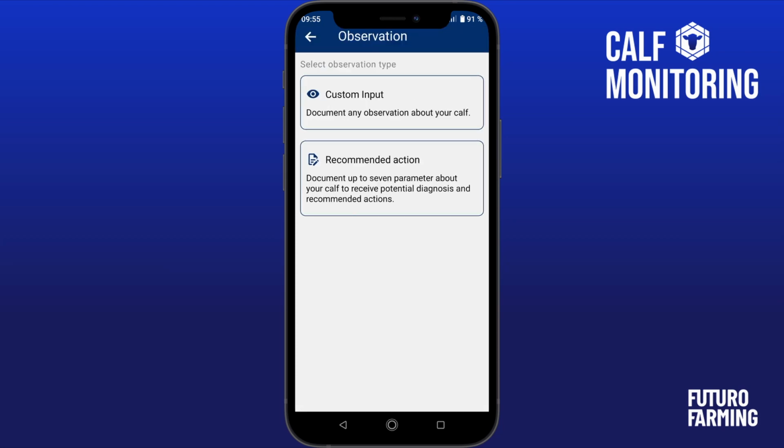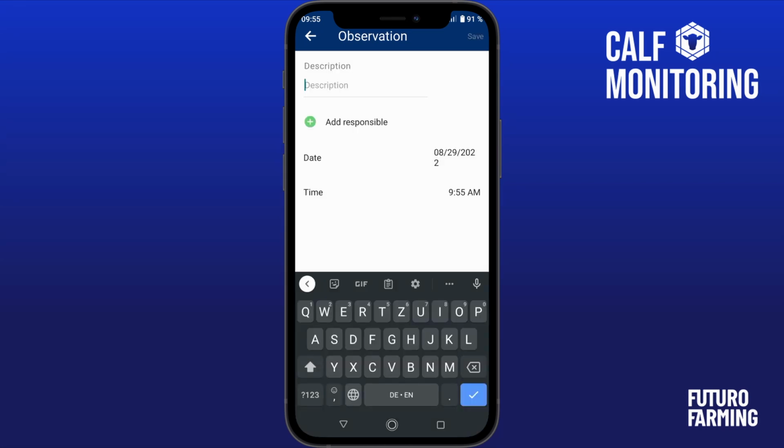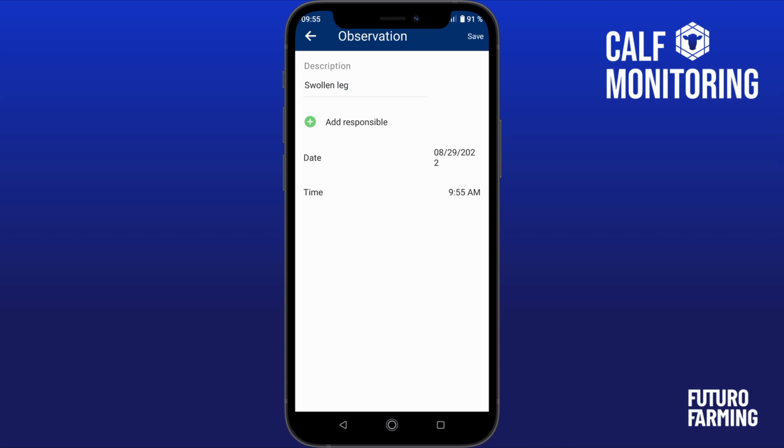Now, either a free text entry can be made or the standardized recommended actions can be selected. The free text entry is self-explanatory. There, the observation is entered and, if necessary, a responsible person is specified as well as date and time. If you press Save, the description appears in the list.